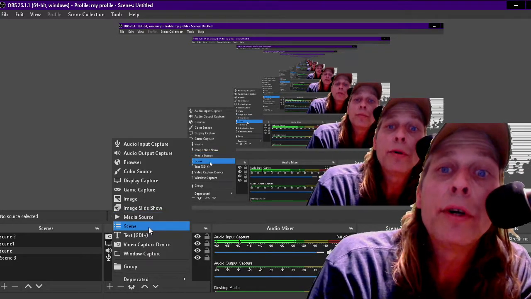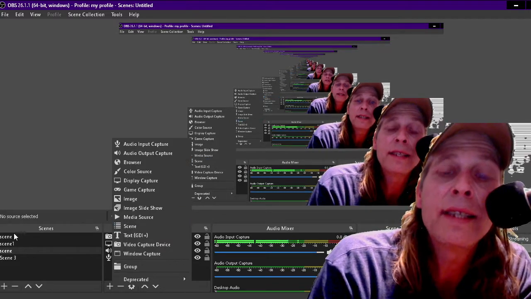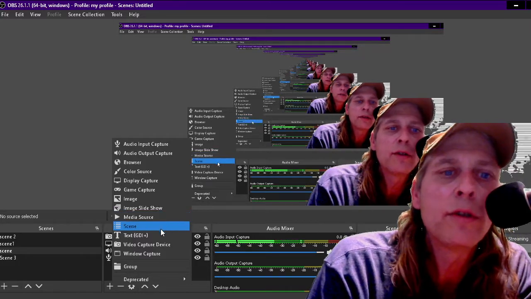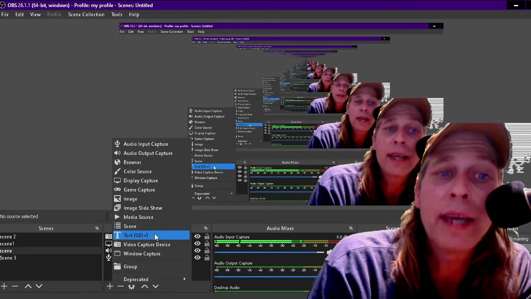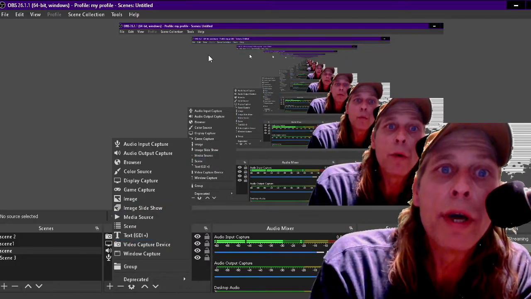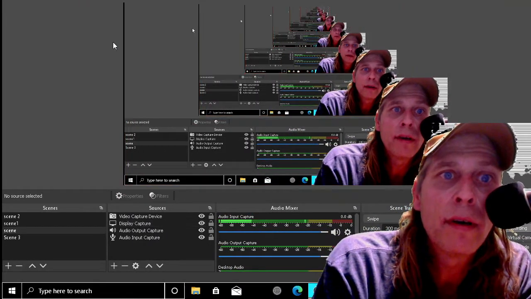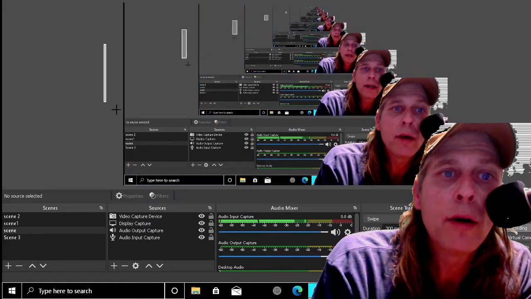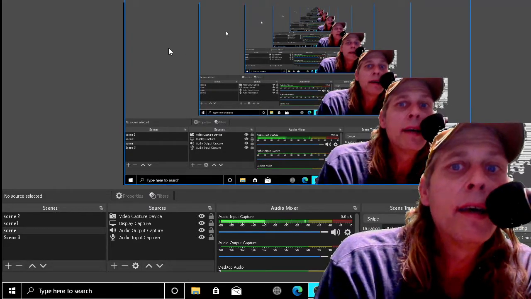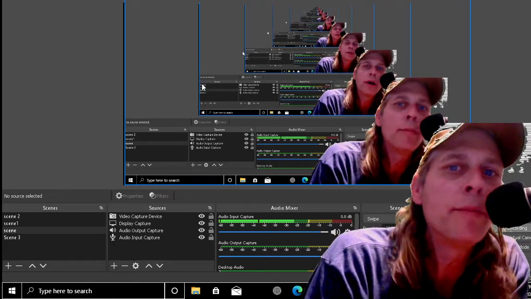Scene lets you put a scene inside of a scene. Scenes inside of scenes, nesting scenes. We'll talk about that later, that's a little bit too much more. Text, boom, lets you put text on the screen. Like you can make a window, you know what I mean? And then put text in it. And you can make all these, this is like your thumbnail maker, man.